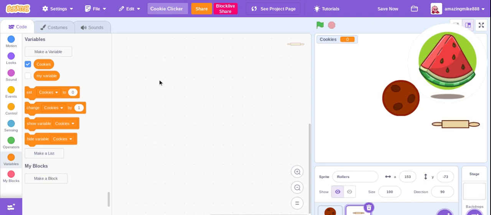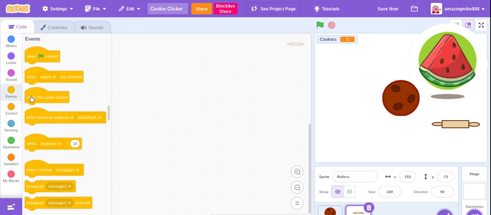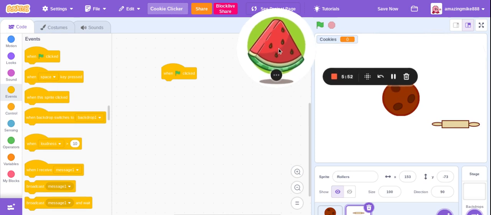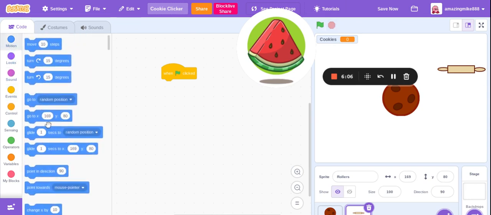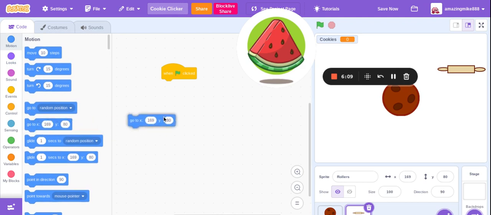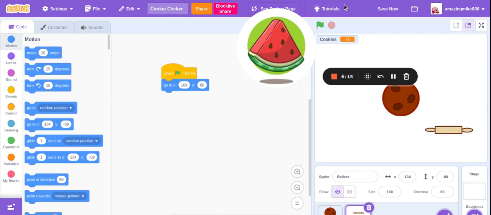So, as we can see here, you want something to automatically do the clicking for you. So, with this roller, we're going to do that. So firstly, when green flag clicked, perhaps we should make it go to, say, this spot seems very good. So right there. So let's see what that is. So by stopping the project, we'll see that it is in X169, Y80. So we'll make it go there. So let's just drag it away to see if this works. And bam, goes right back there.